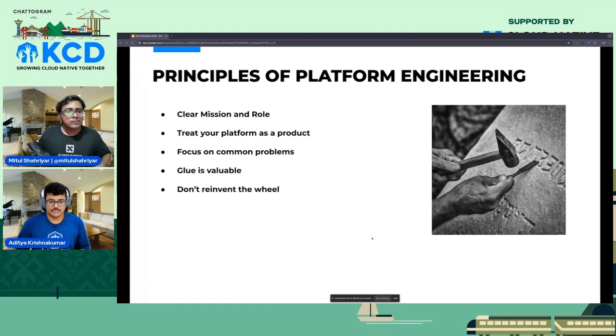Now, the second principle is that you need to treat your platform as a product, meaning that you need to have a product mindset when you are setting out on your platform engineering journey. Whatever your platform is, that is your product. In this case, it would be your internal developer platform. You treat it with a product mindset.